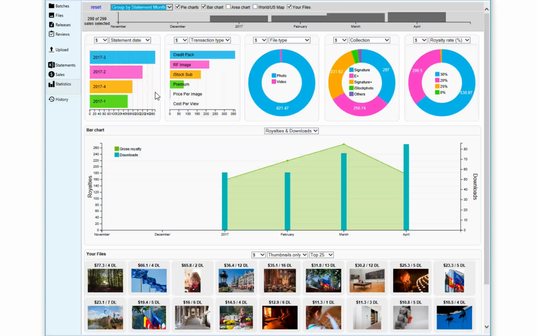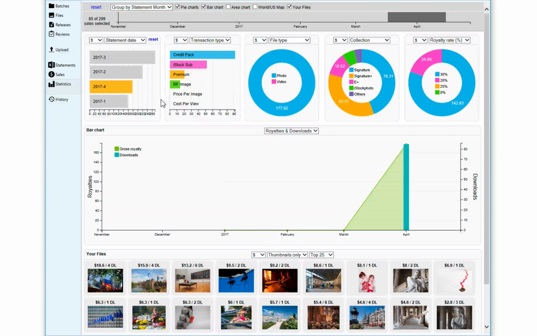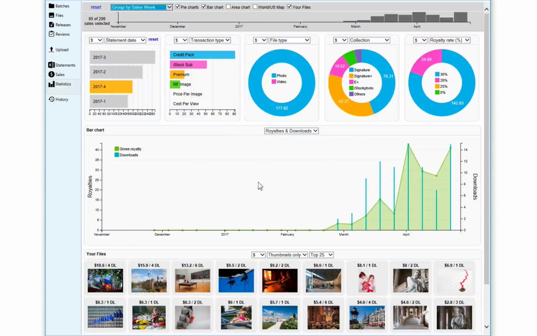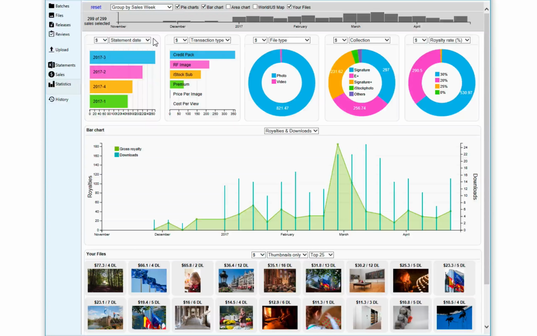So for instance, if I want to select all the sales that were reported in the latest statement in April, then I can do it this way. I can group by week, for instance. What happens is that all the other charts on the page will adjust. They will only show the subset of the data, namely all the sales that were reported in April. I can clear this selection by clicking the reset link here.